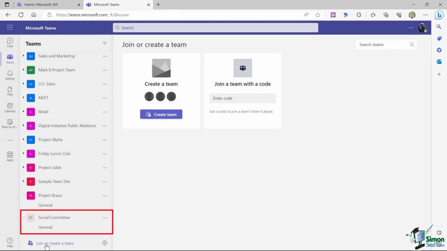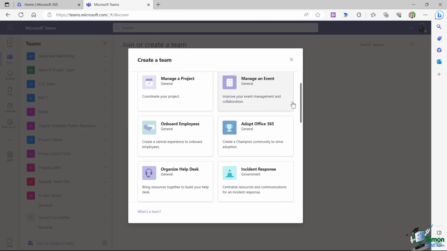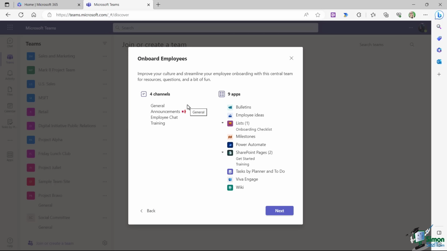And the final way to create a team, again let's go back into create a team, is to use a template. So I'm going to choose this one here, onboard employees. Let's click this template, and you can see the channels that it's going to give me as part of this template. So we're going to have general, announcements, employee chat, and training. And it's also going to add 9 applications for me. So let's click on Next.